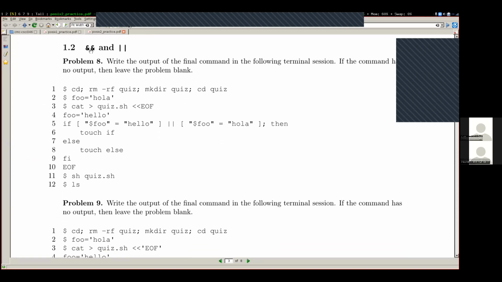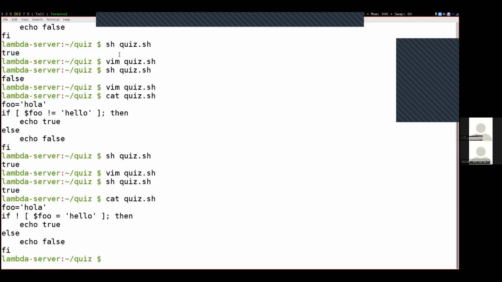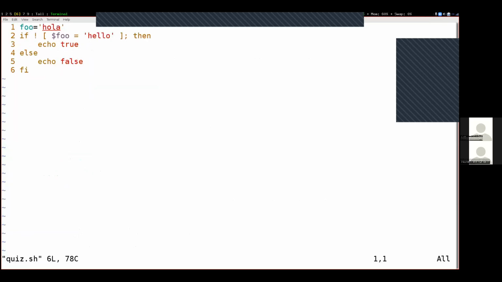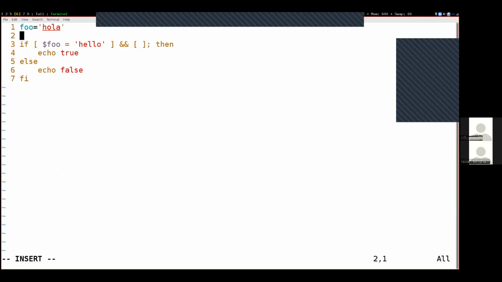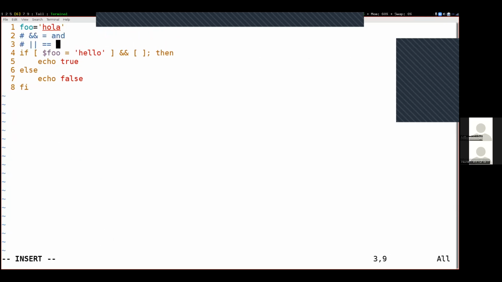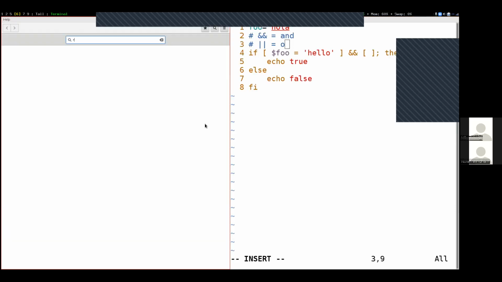Section 1.2 is how we do ands and ors inside of the shell. So let's open up our quiz.sh again. In Python, when we are doing ands and ors, we would do something like adding an or statement like that, actually using English language text. In the terminal, we do not use and or like this. Instead, we use the double ampersand. That equals and. And that equals or.